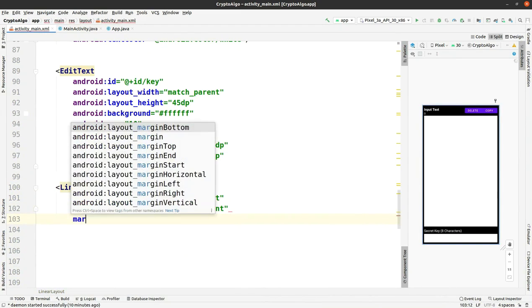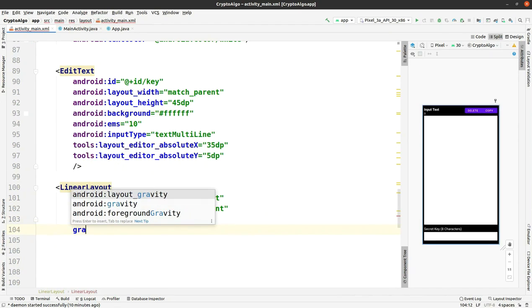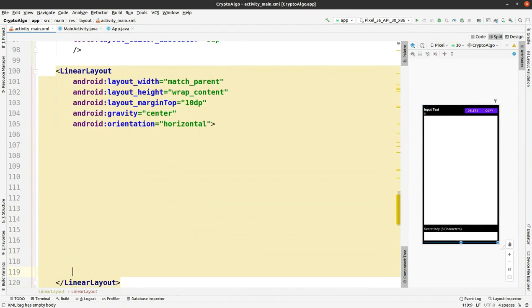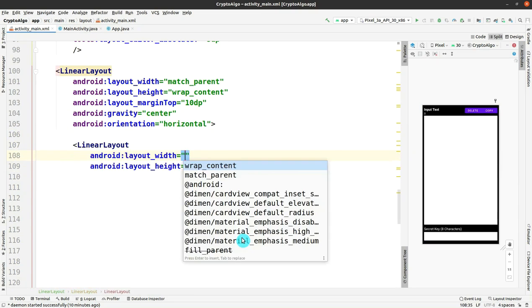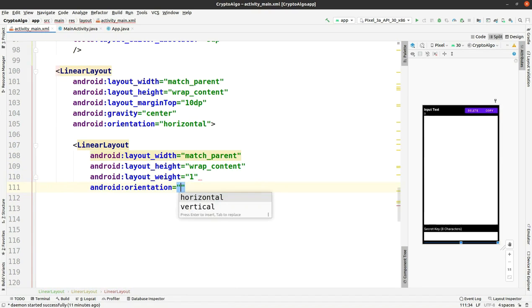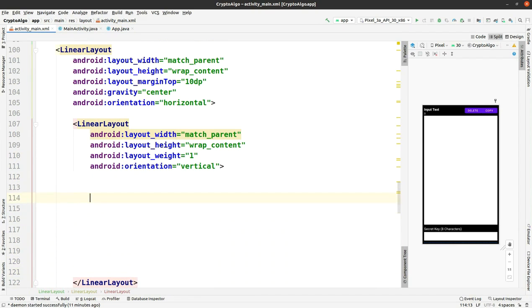Okay, so this edit text is also completed, and now we are going to add a linear layout here with width and height as match parent and wrap content. Also, the margin is taken as 10 dp here, and gravity as center. For this linear layout, the orientation is horizontal. Within this linear layout, we are going to add a new linear layout inside the outer linear layout. And here we are giving the weight for this linear layout as 1, and the orientation for this is different and it's vertical.